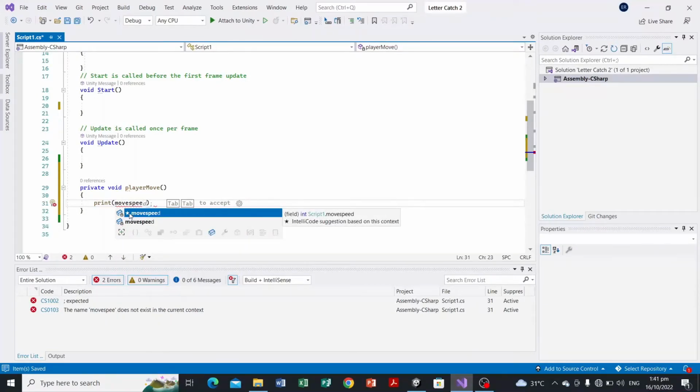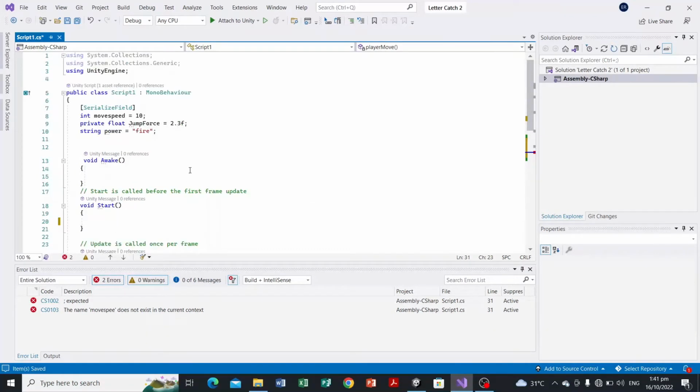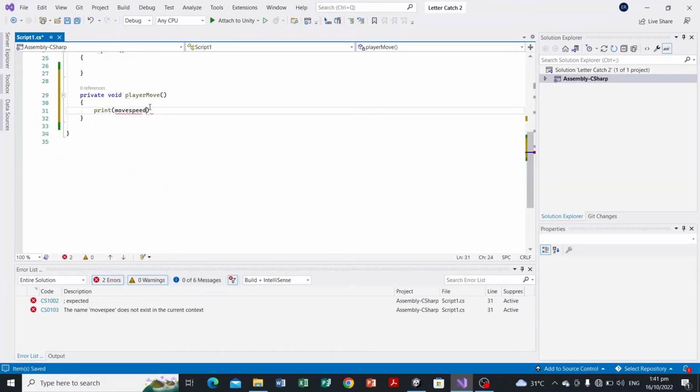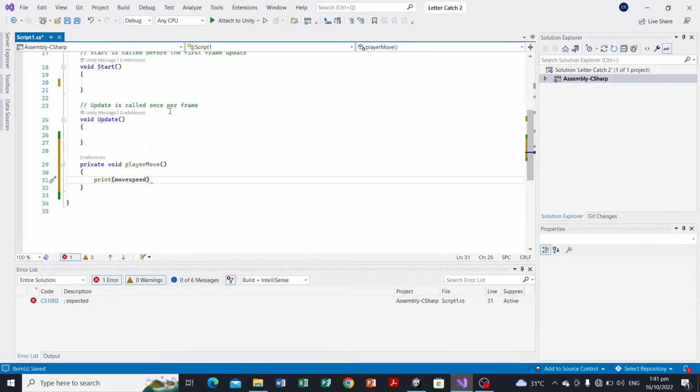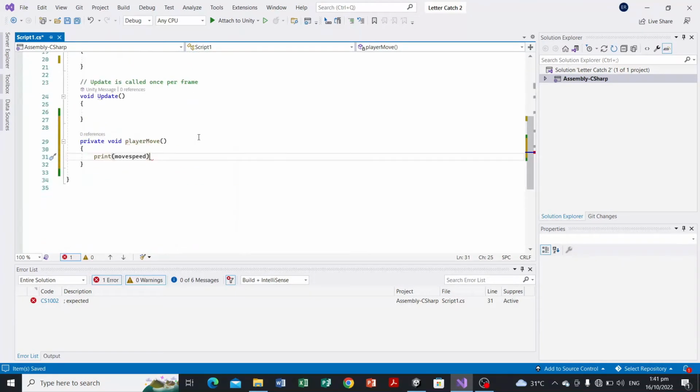As you can see, the IDE automatically reads the possible variables, functions or instances that can be placed within this print function, which is derived from MonoBehaviour and the namespaces of Unity. So move speed, then as I've said, after every line of code we will be writing the semicolon. In a function we don't put a semicolon, instead we put the curly braces or brackets. So print move speed. So how do we call this function?